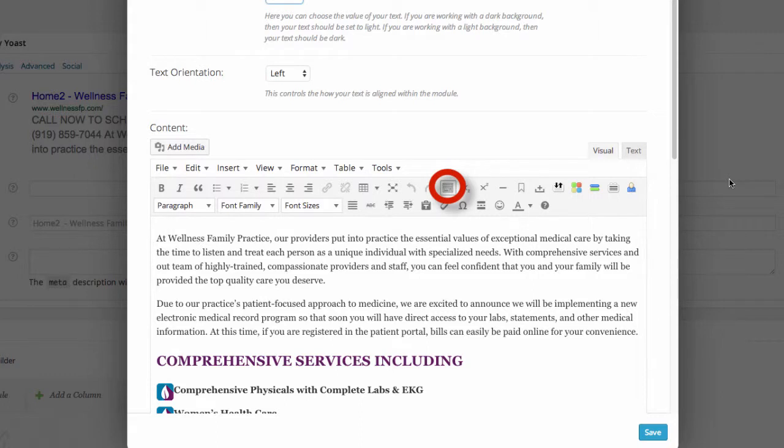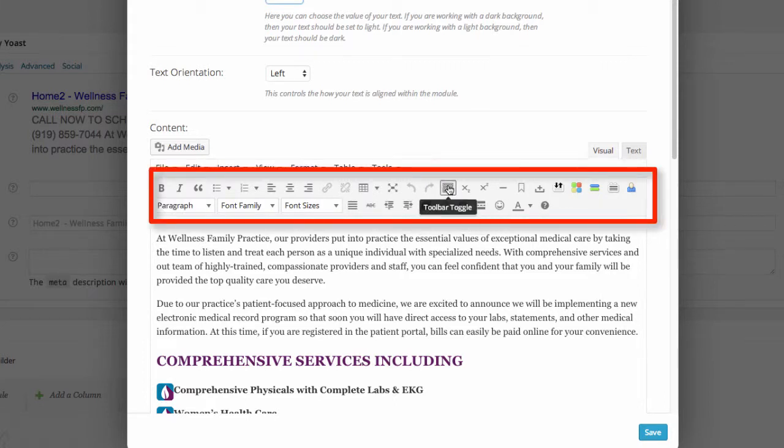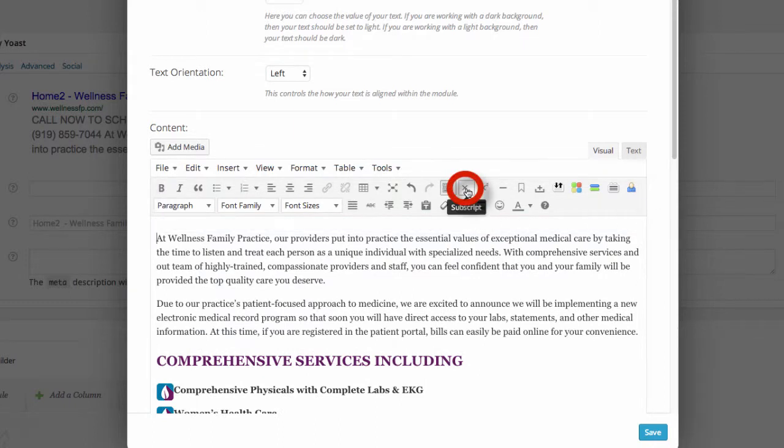The icon that looks like an Indian blanket will toggle the icon to show more editing icons or less icons. Watch the two rows. The next icon is a subscript, and the one next to it is a superscript icon. The icon that looks like a hyphen is the horizontal rule icon.